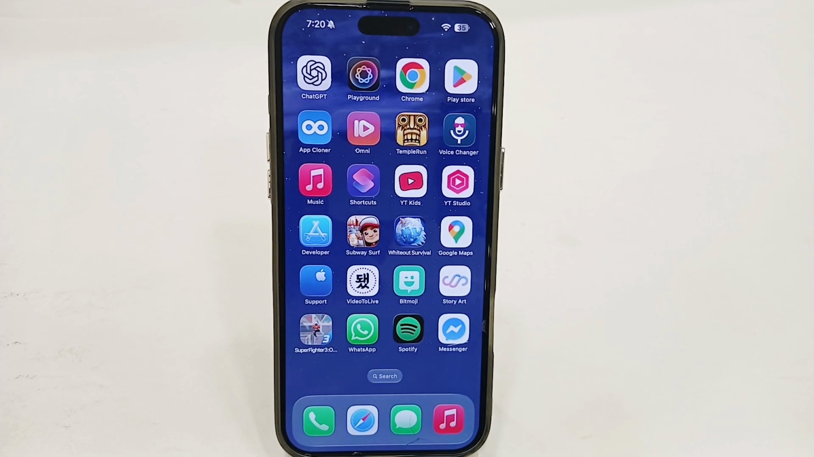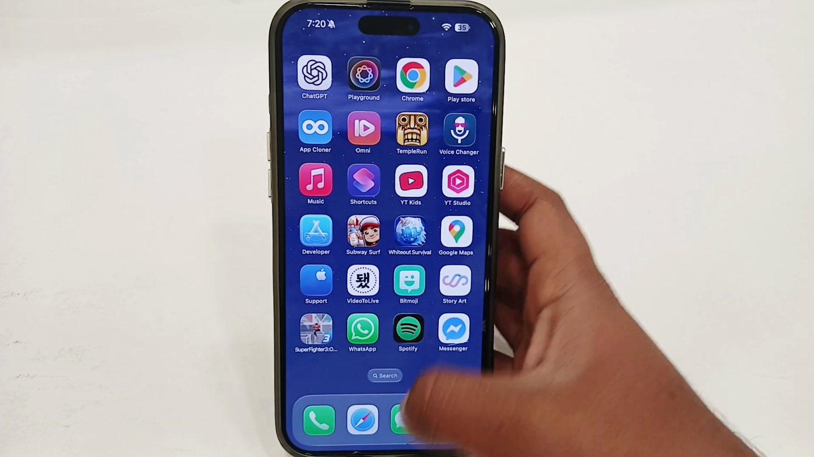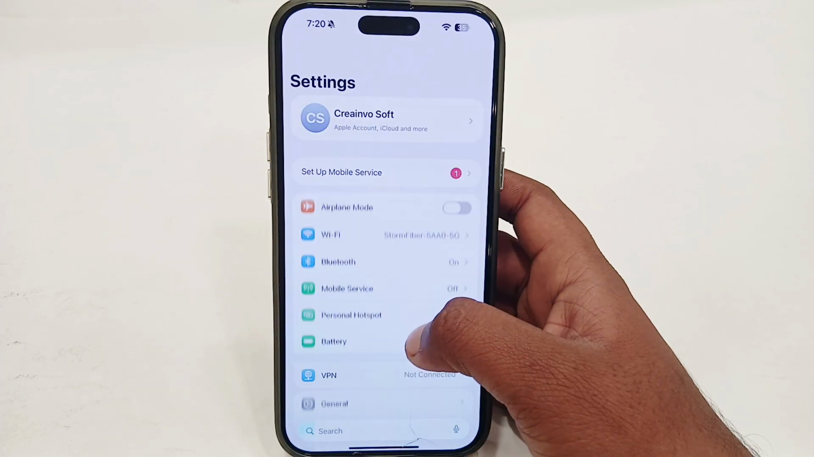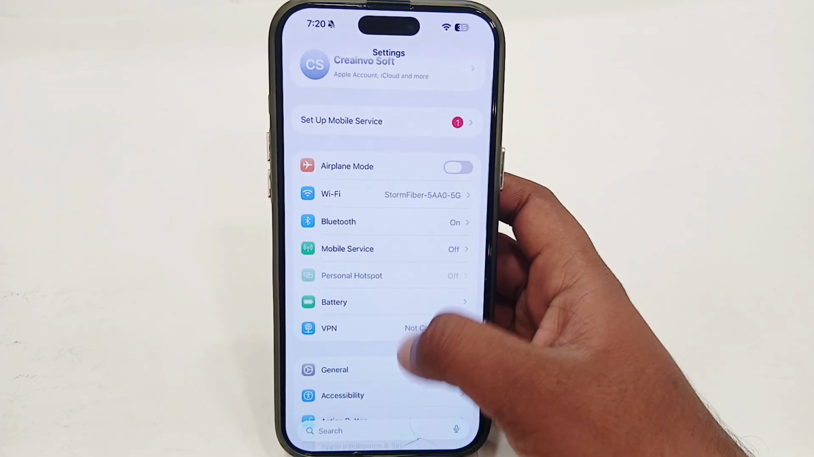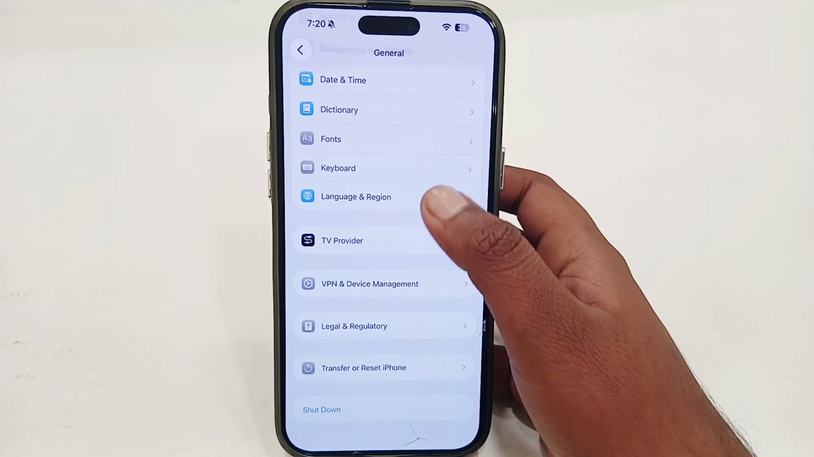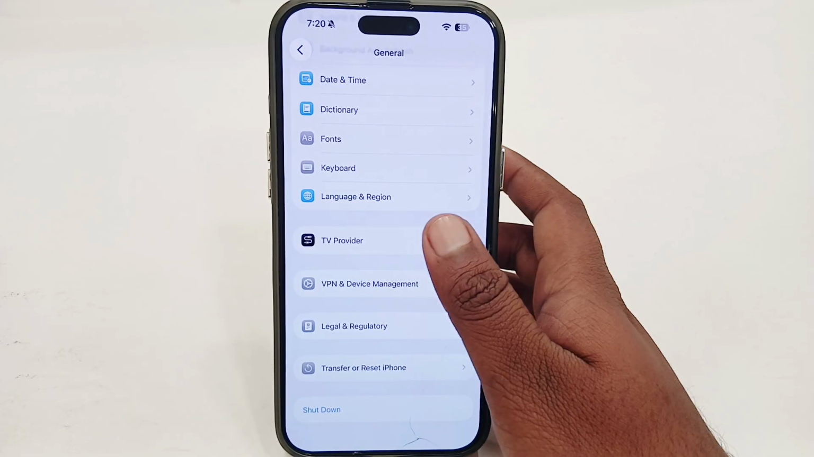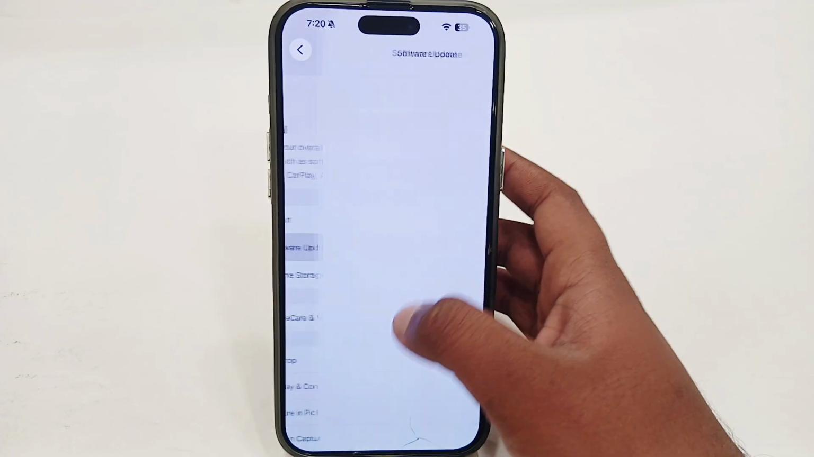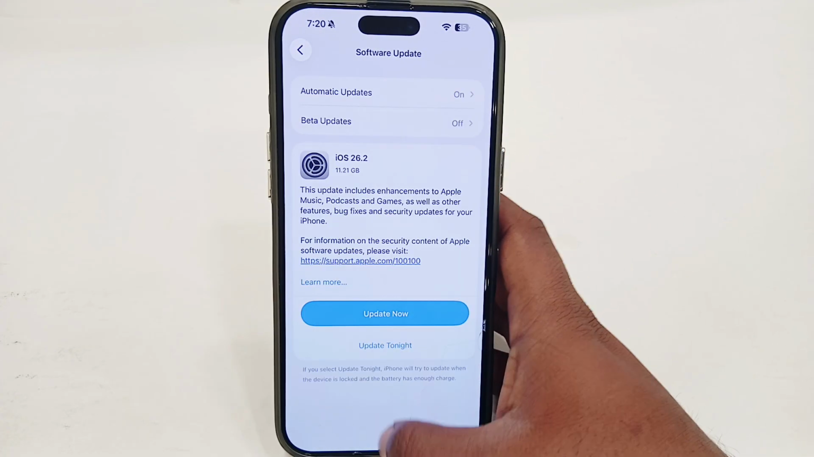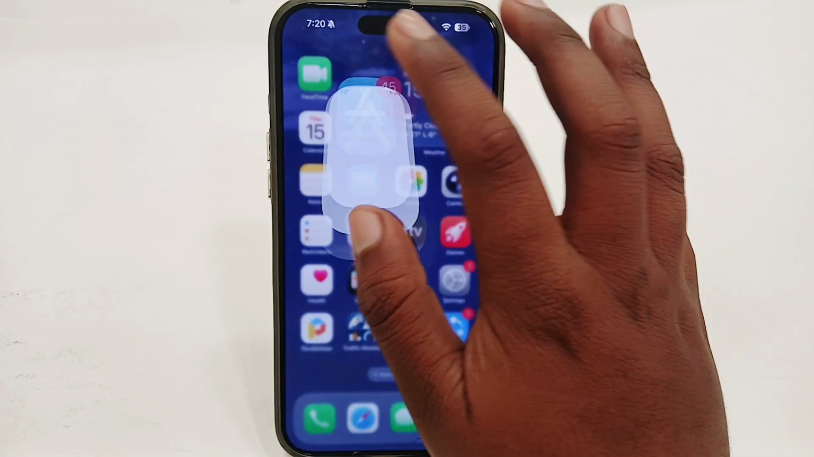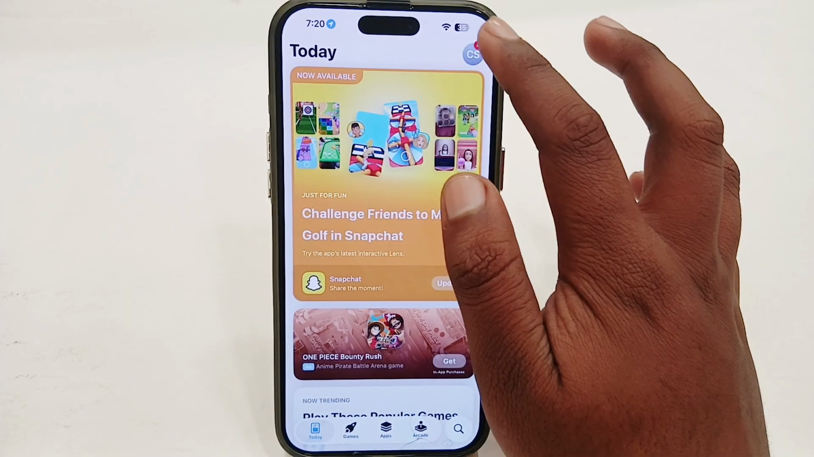So the very first thing you have to do is open your settings and make sure that you have a stable and the strongest network connection. Then go to General and go to Language and Region, and select your own region from here. Then if you're connected to any VPN, try to disconnect from that. Then go to Software Update and try to update your software. Then go to your App Store and tap the profile option at the top right.